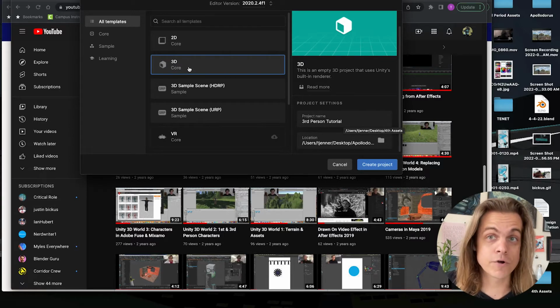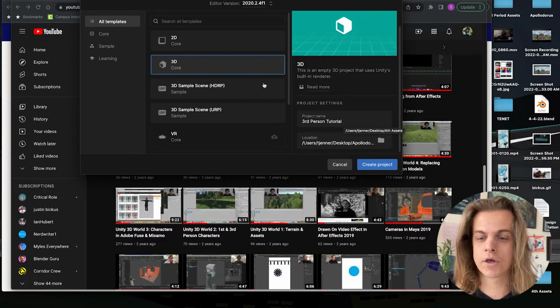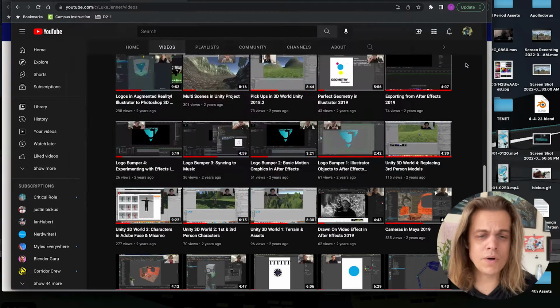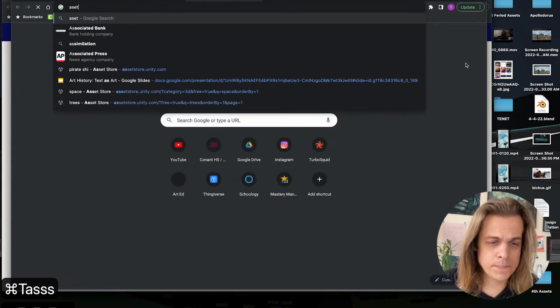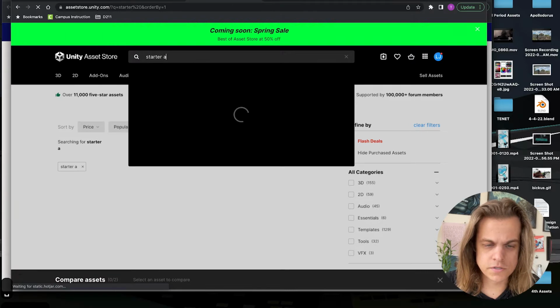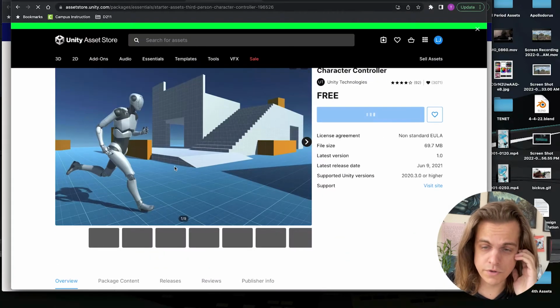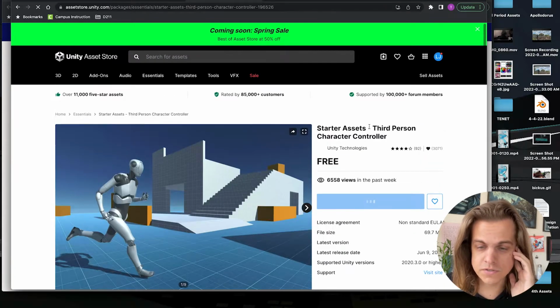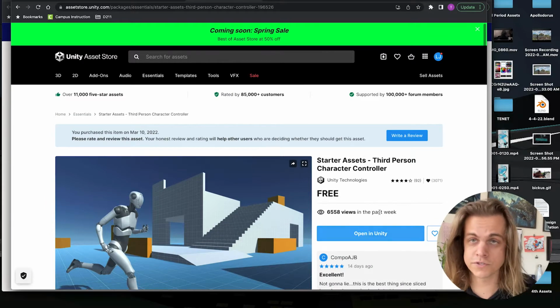There are third person core scenes in more recent versions of Unity, but we're gonna start from the ground up here. So I'm gonna create a new project. While it's loading, I'm gonna head over to the asset store. And a package that I'm currently using for this is the starter assets. If you search for starter assets, one of the ones that Unity will come with by default is the third person character controller. This is fantastic.